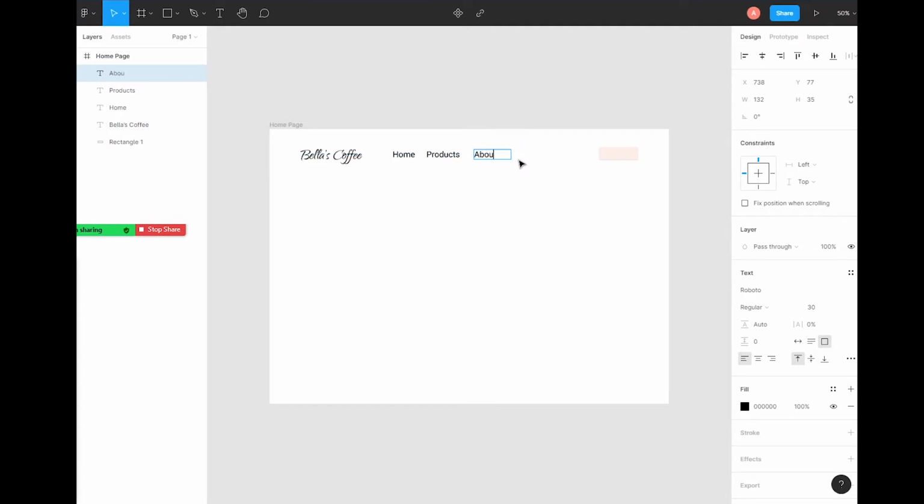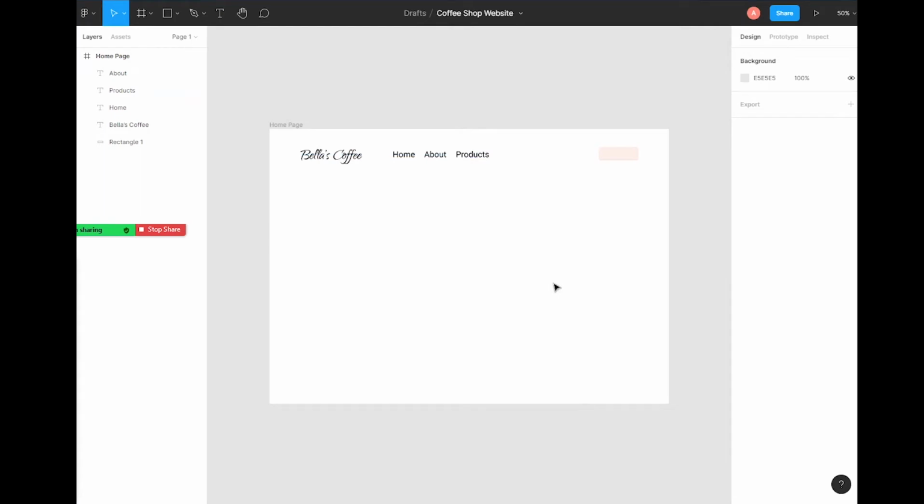Oh, I'm going to switch these. We'll put about and products. And if you'll see, it gives you some lines that can also tell you some spacing information. I'm not paying too much attention to those right now just for our purposes, but if you want to get really specific about sizing, spacing, all of that, you can.